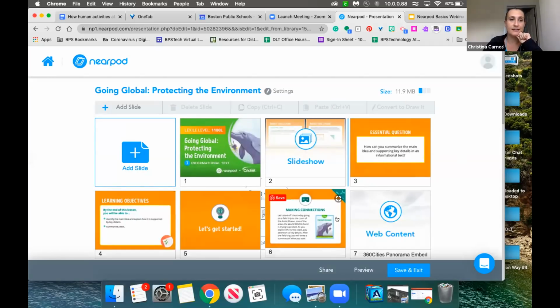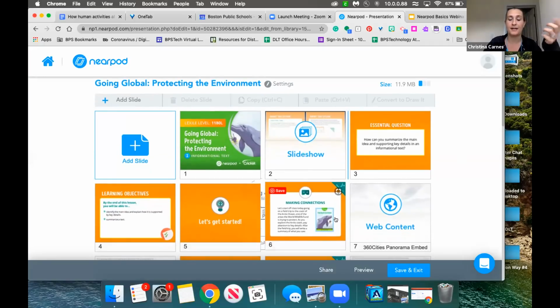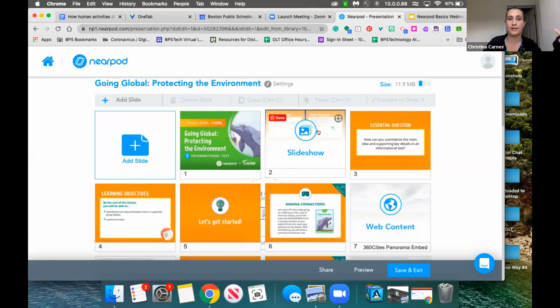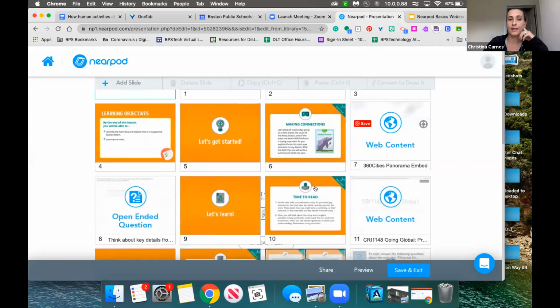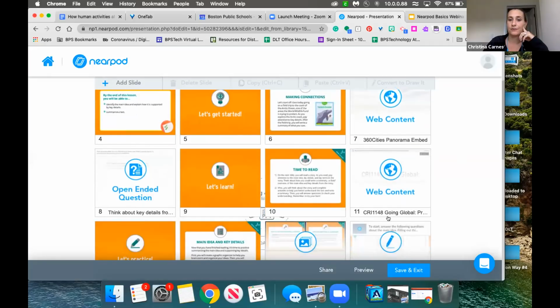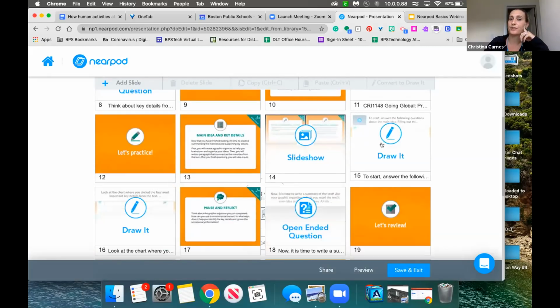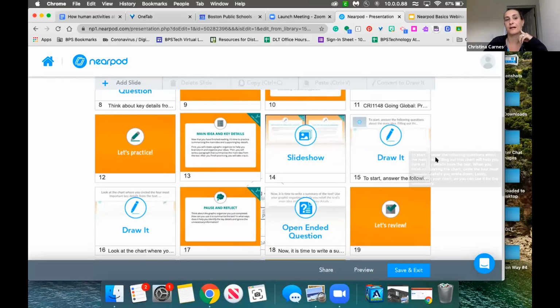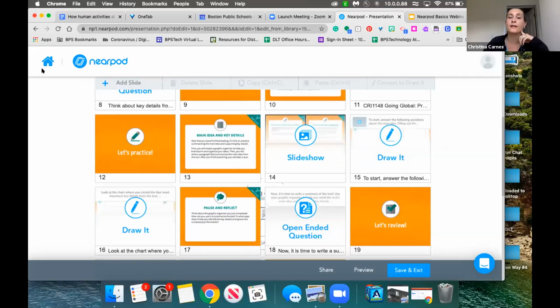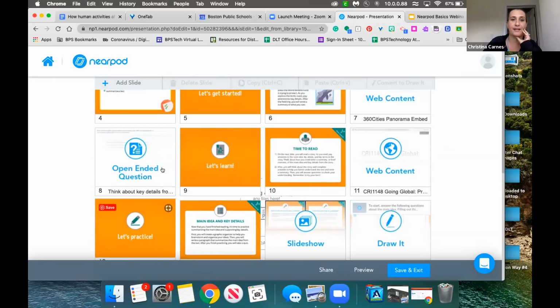A lot of the slide decks that are already created in Nearpod have these interactive features built in. As you move through and get more used to it, you'll be able to tell right away if it's an open-ended question or a draw it, and how those are used. I've definitely gone through the Nearpod created ones to get ideas on how to use each of these. So I would recommend going into the Nearpod library and doing some falling down that Nearpod rabbit hole and getting familiar with some of the features in there. That's a great way to do it, by previewing already created content.